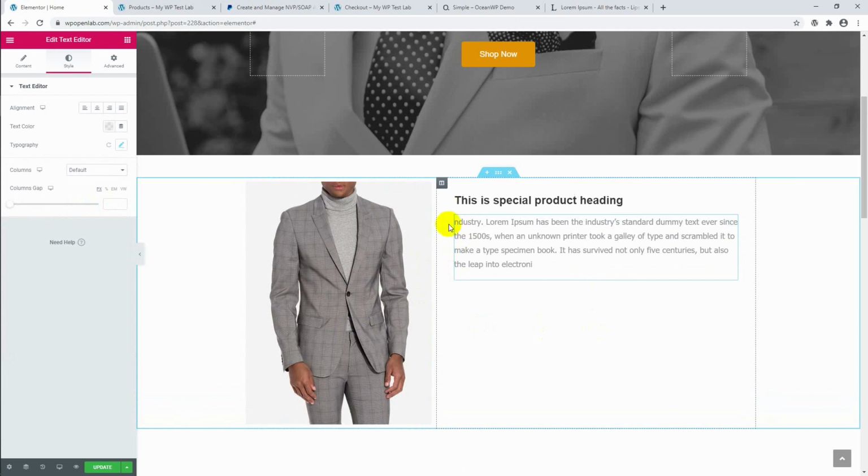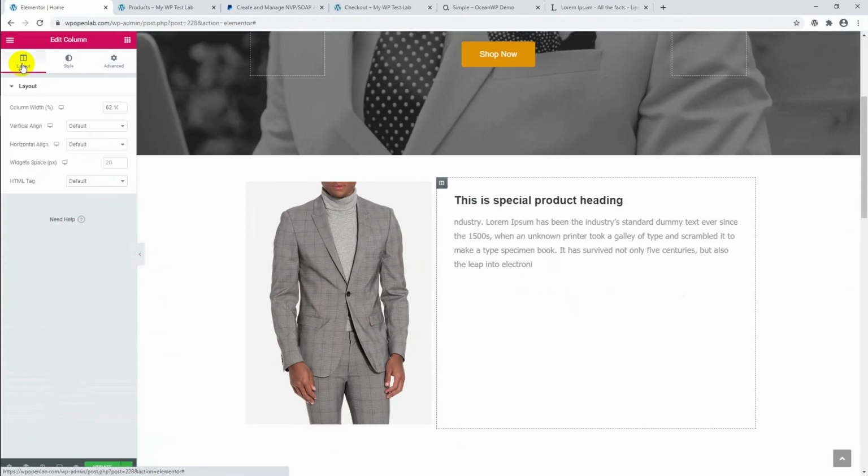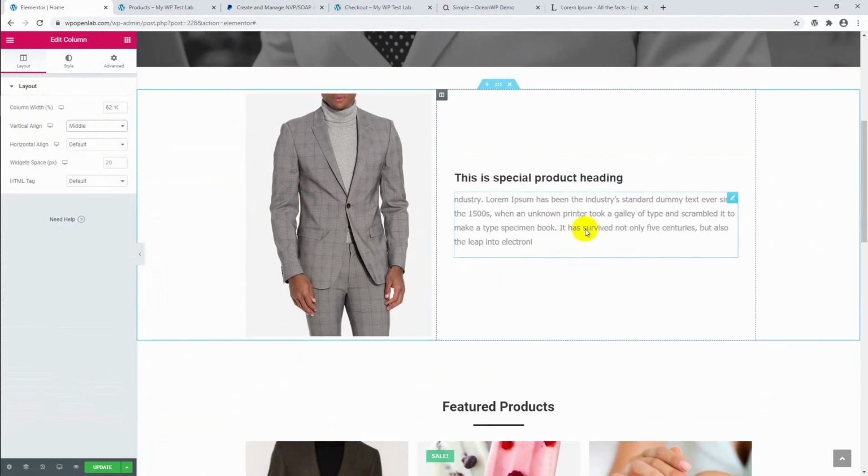If we want to have these details at the middle, then we can simply click this column icon and come to the layout option here. You can see the layout, and then vertical alignment should be middle. So you can see it's middle now.